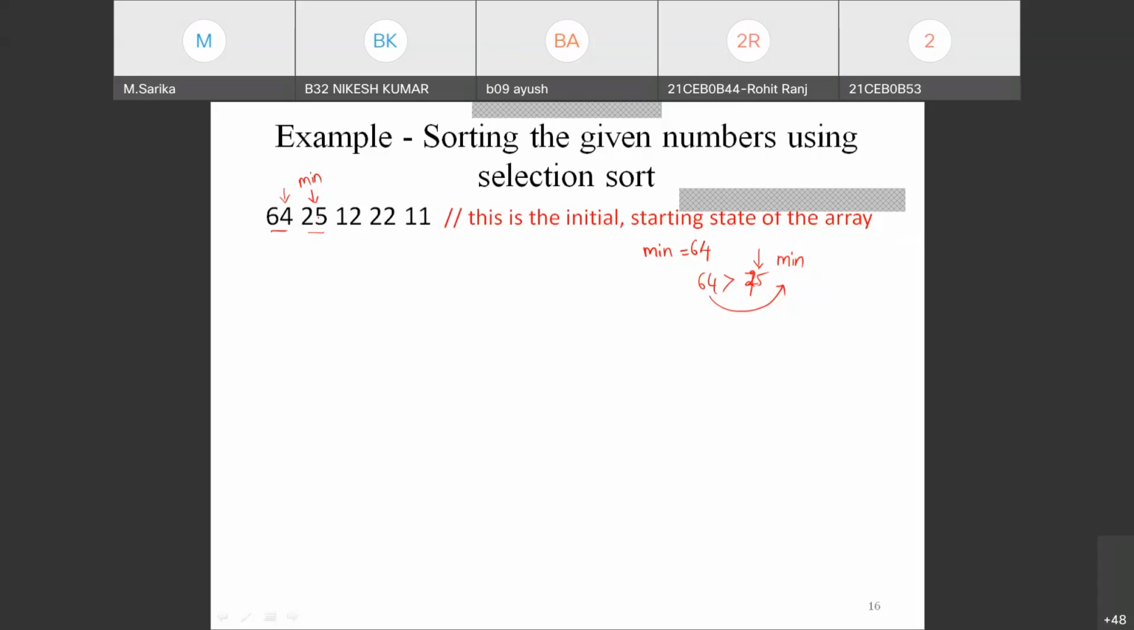Again, what do you have to do now? Nothing but 25. Now what is my minimum element? It is 25. Now I am checking 25, 12, greater than or less than? Yes, 25 is greater than 12. So now change this to minimum. Now what is my minimum element? 12.